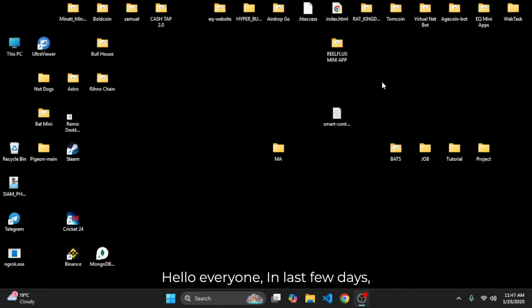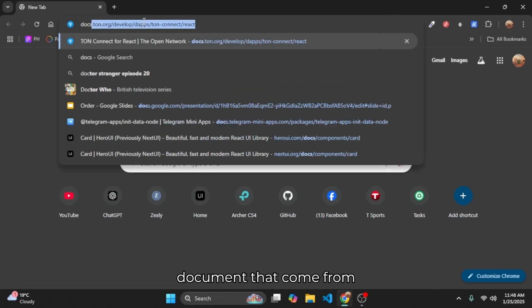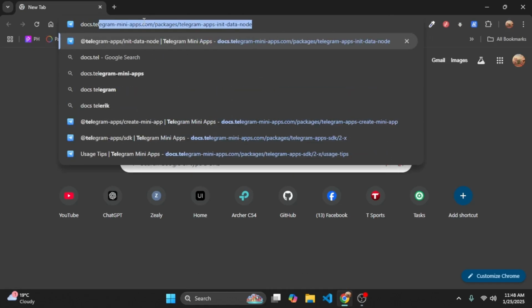Hello everyone. In the last few days, many people have been asking me how I can configure the environment. In this video, I'm going to explain how you can configure the client-side environment, also by taking help from the Telegram official documentation. Yes, there is an official documentation that comes from Telegram Mini App.